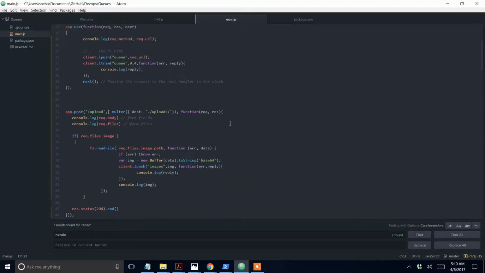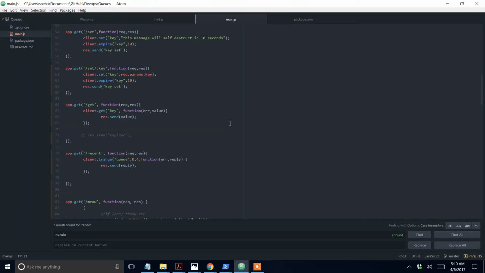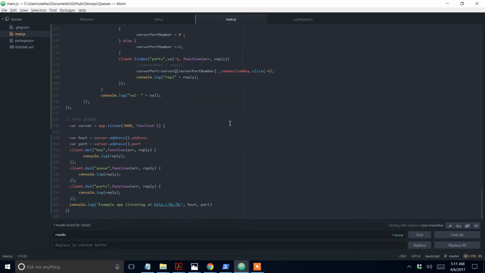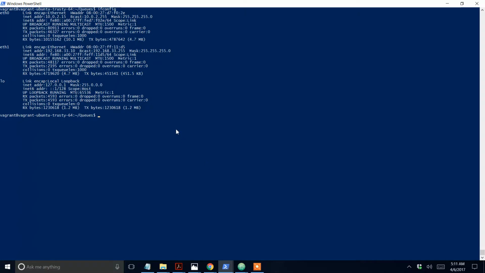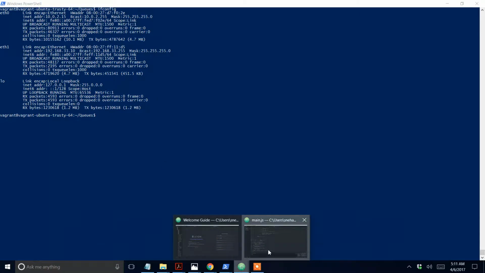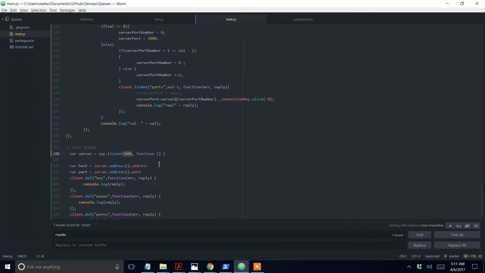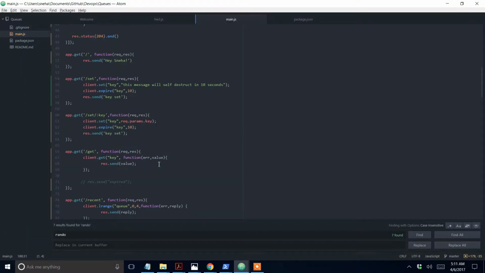This is the Express server code. We have created the server here, and we are listening on port 3000, and our IP address is 192.168.33.10.